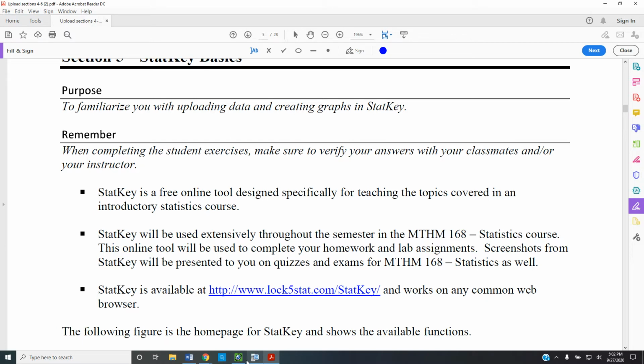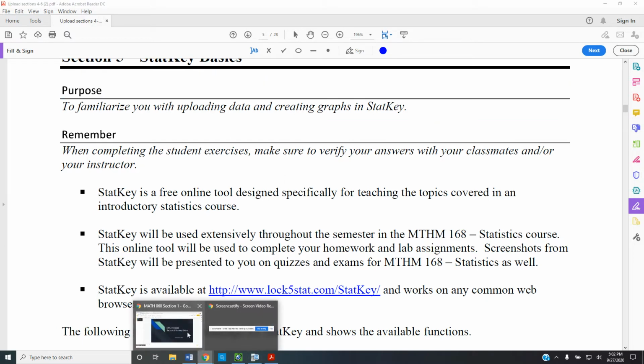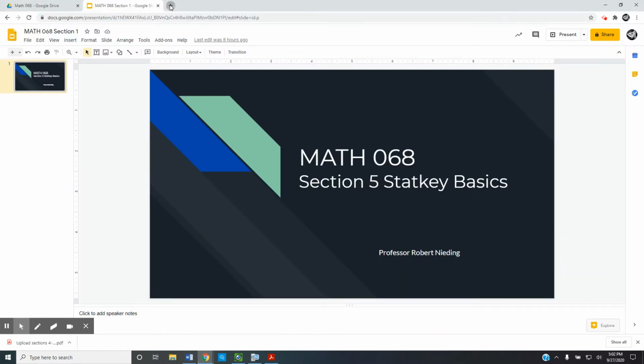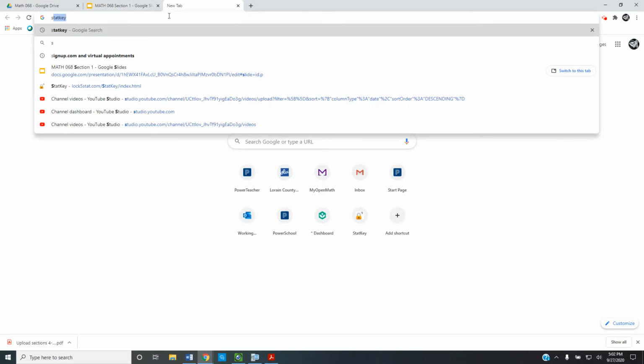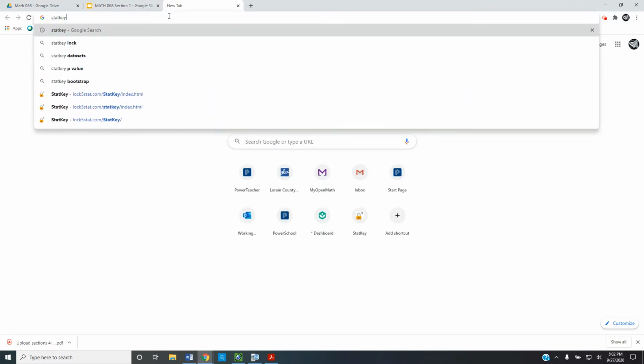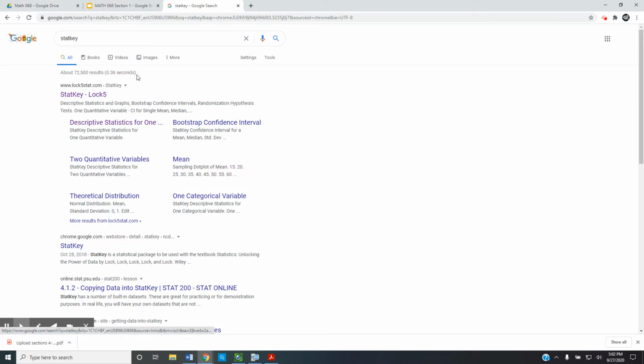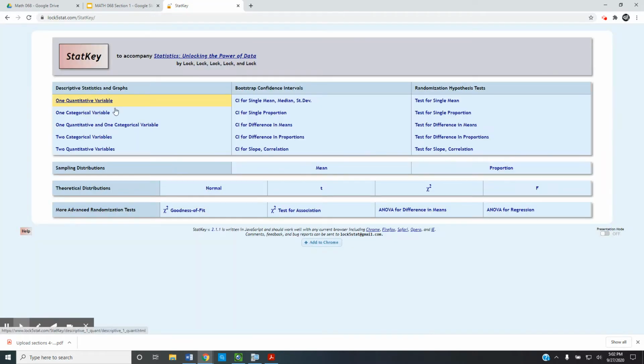However, if you just simply go to your internet browser and type in Statkey and hit enter, Google will find it very quickly. It's called lock5stat.com. And if you click there, here's the picture of what we're looking at when we talk about our Statkey. Now, a couple things just about Statkey in general.